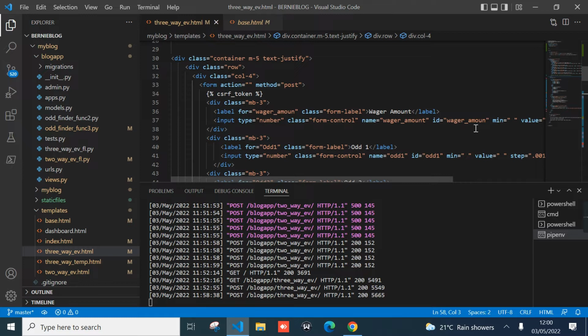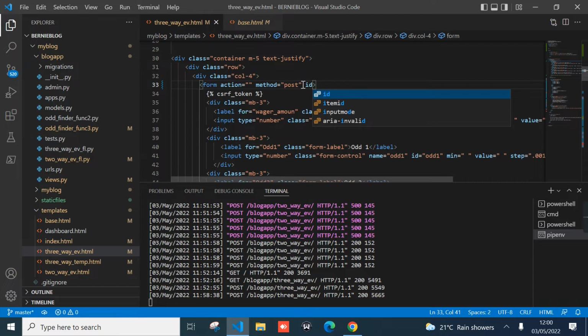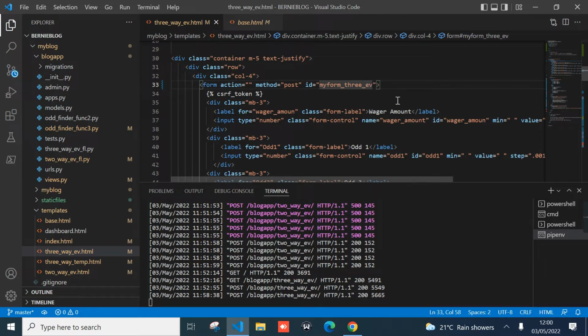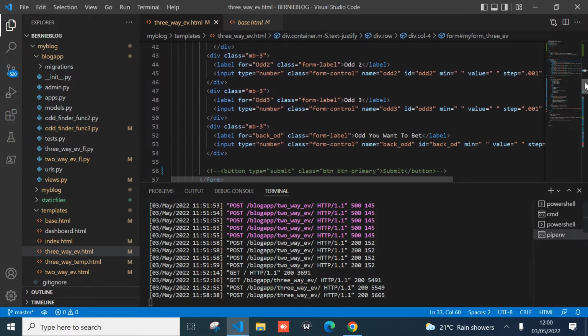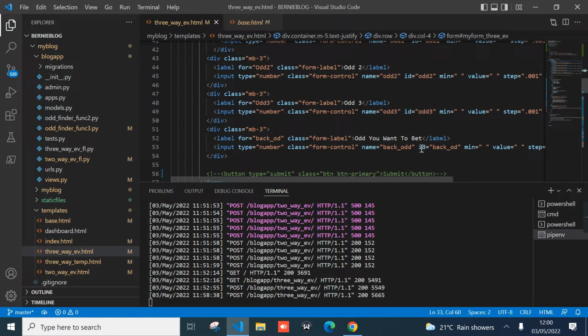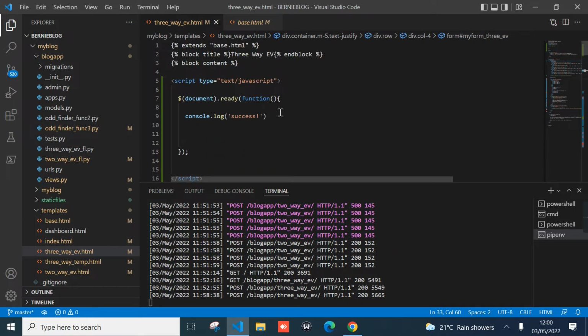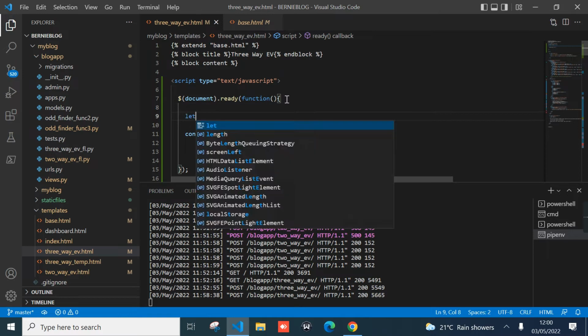So I have already added IDs for my input fields. So all I need to add now is an ID for my form, and that should be my form 3 EV. So I'm just going to call that name. You can call it whatever name that you like from your end. Okay, and you can see I have an ID for barcode there, and IDs for odd 1, odd 2, odd 3. So I just need to create variables there. Just need to create a variable here.